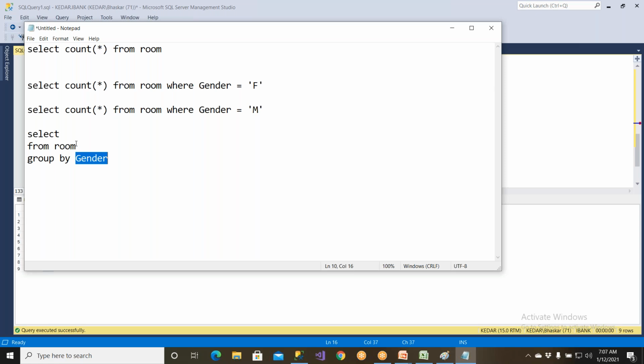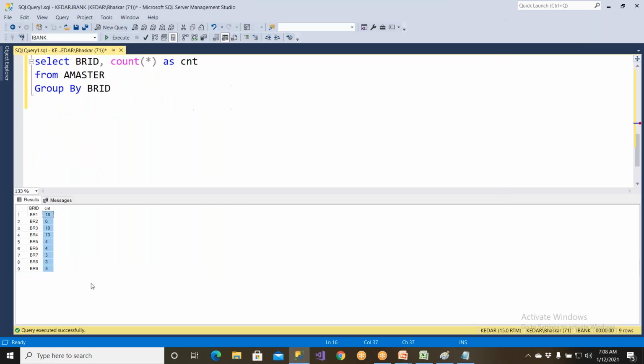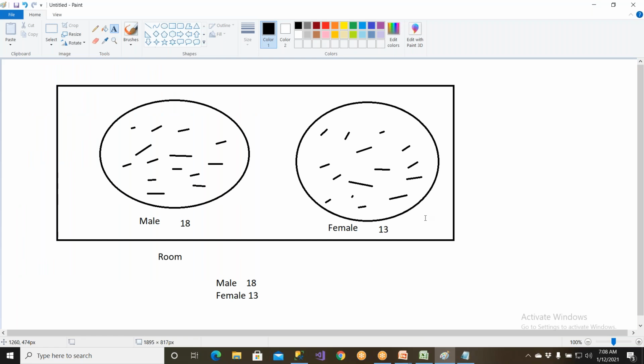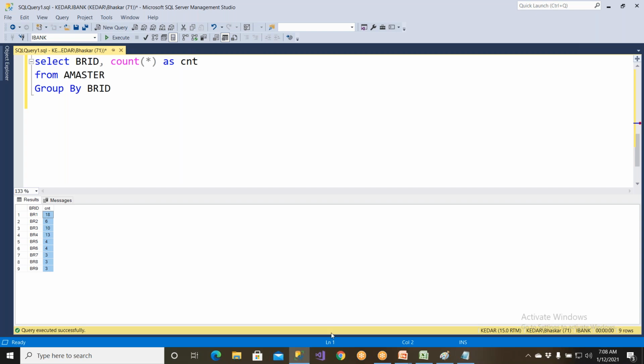Then, after making the gender groups, what is he doing? He is going to perform the counting operation. Go to the room, make the groups, gender male and gender female like this. Two groups will be made like this. Then after that, counting is going to happen. Aggregation is going to happen.